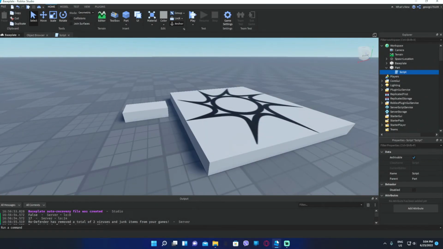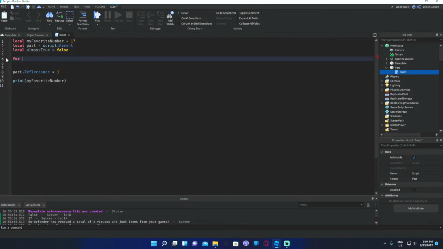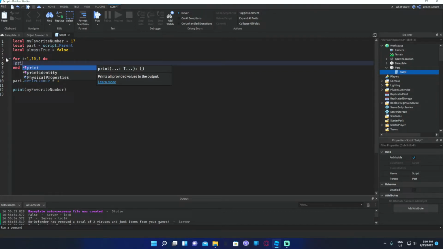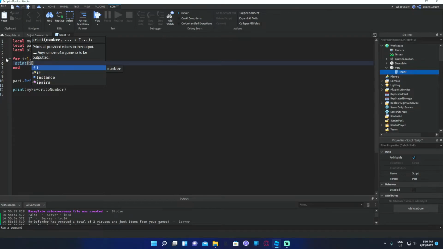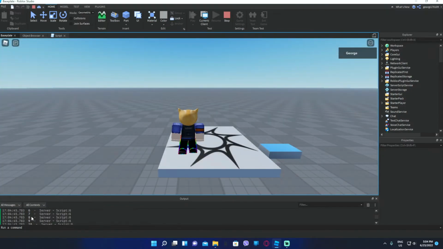For loops are essential for any programmer because you can repeat a certain action multiple times or loop through an array of items. To use a for loop, write for i equals 1, 10, 1, and do press enter and automatically write print i. If we enter our game, you're going to see that it prints all numbers from 1 to 10.